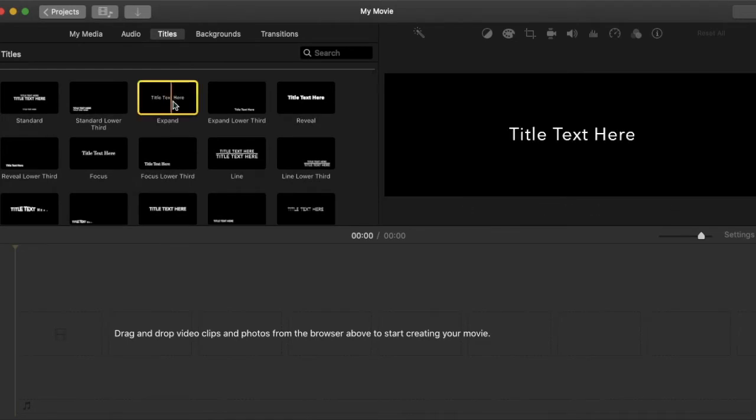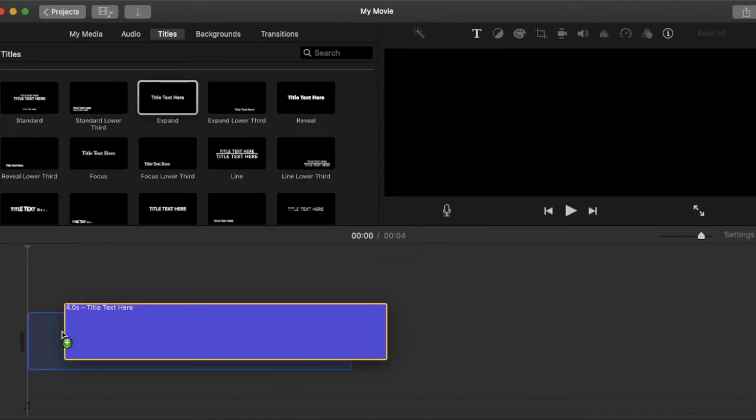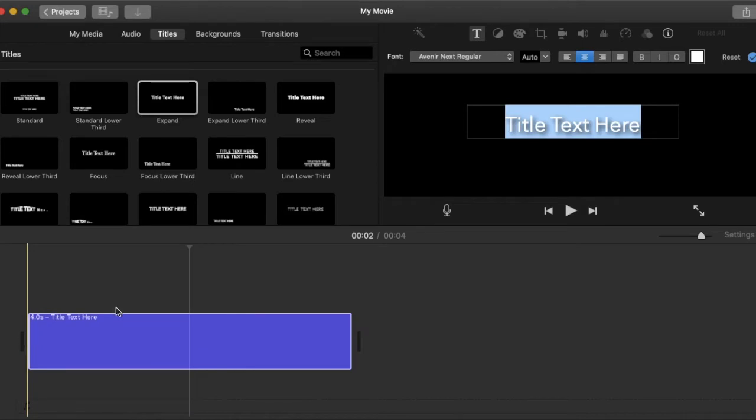So I'm just going to click on one here and drag it down into the film area. And you'll notice that over here it pops up where I'm now allowed to actually type in any type of text that I want.